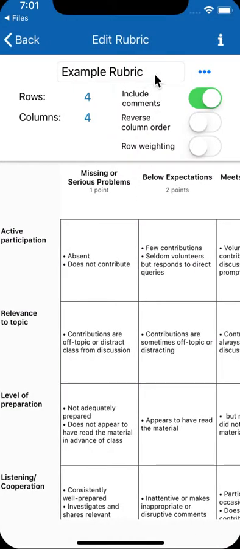So a couple options here. At the top is the name, so I can call this rubric for chemistry, let's say. So you can give the rubric your own name. You can select the number of rows and columns you want to use, up to 10 each.